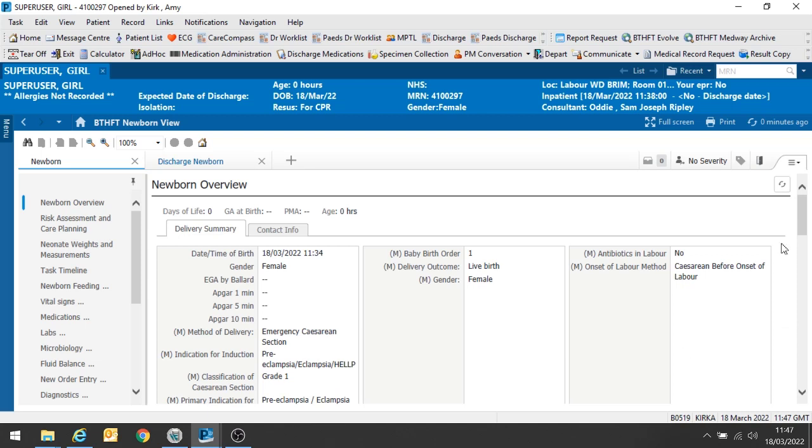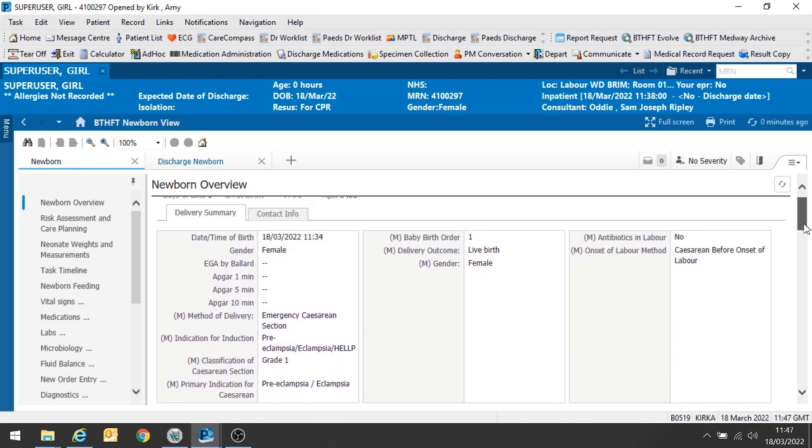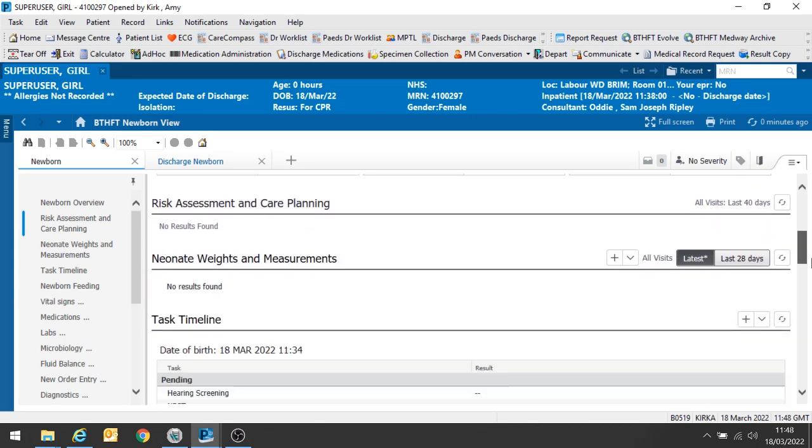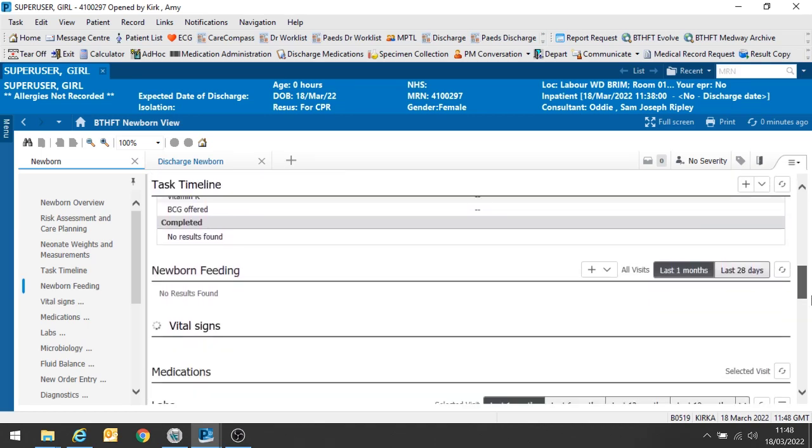There we go, so we can see our newborn overview, so our delivery summary, and any risks that have come through.